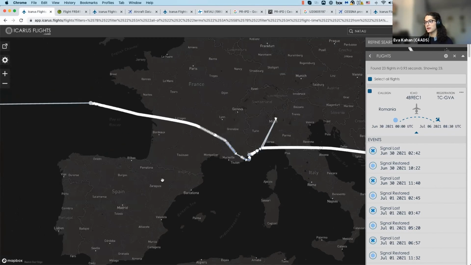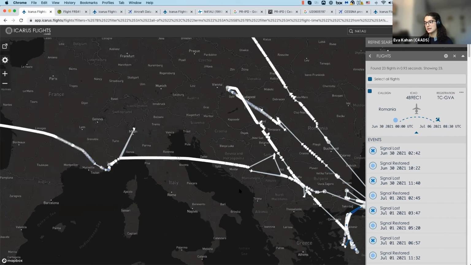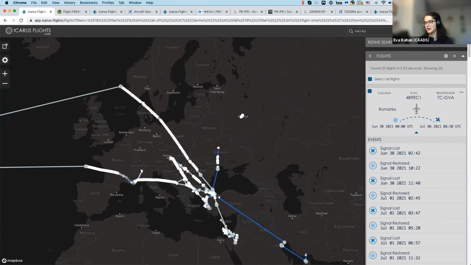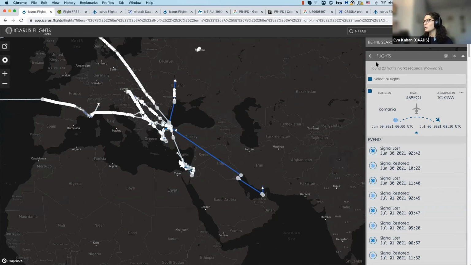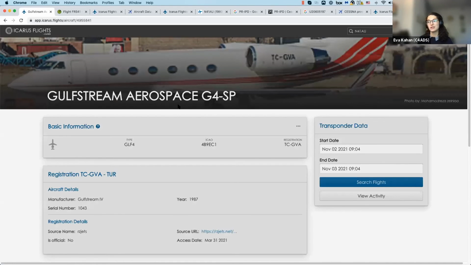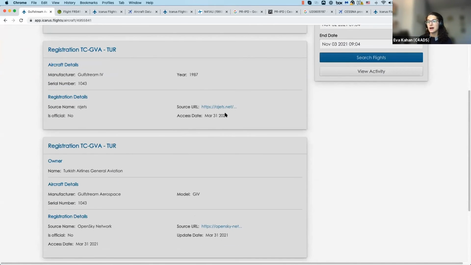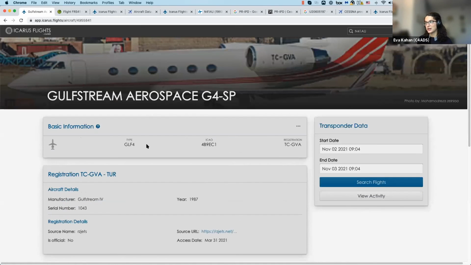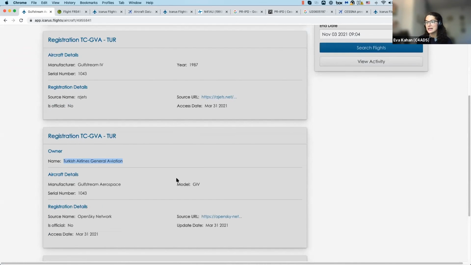We also find flights going around Western Europe, and we can see that this plane is possibly based out of Istanbul. It's coming in and out of Istanbul a lot. We can also, if we're interested, look into what information Icarus already has about this plane. Now we have it owned by Turkish Airlines, and it is in fact in Turkish Airlines livery.